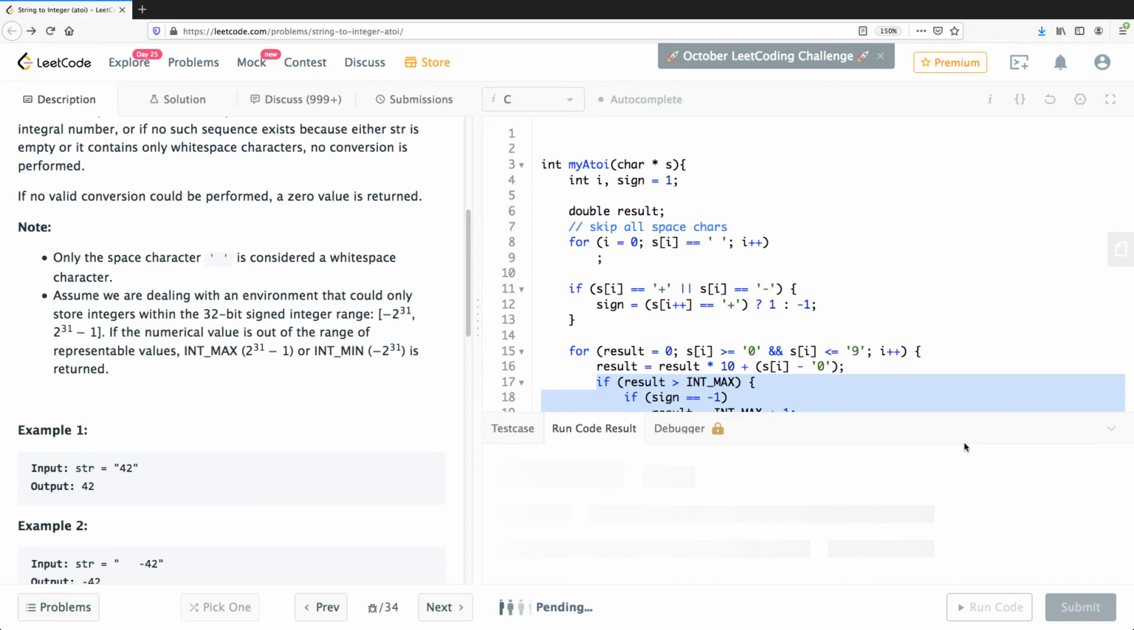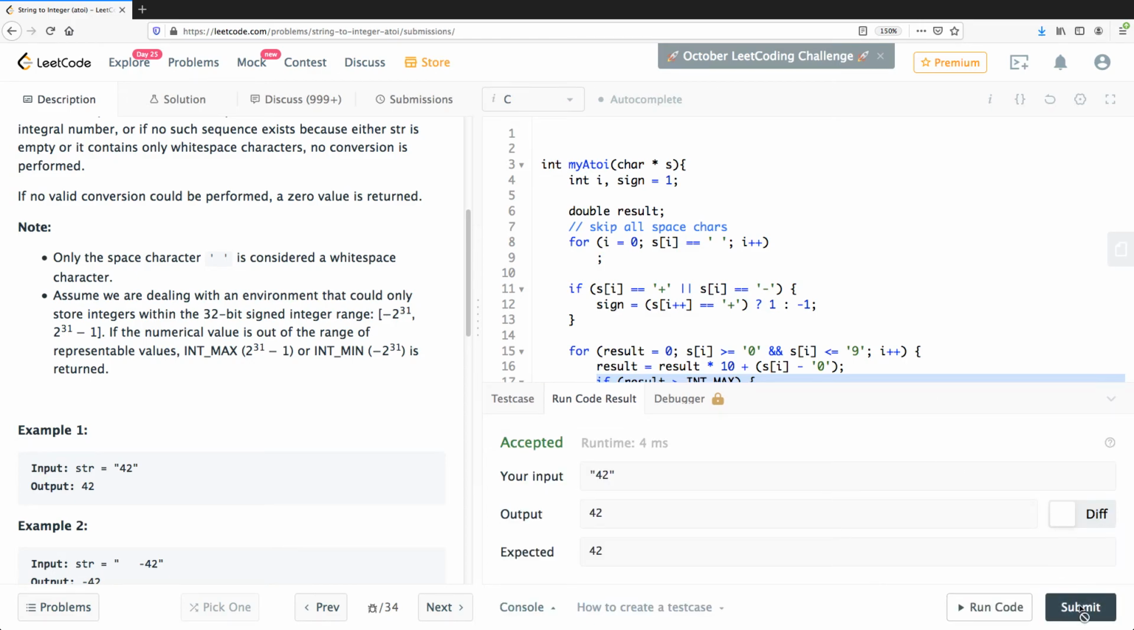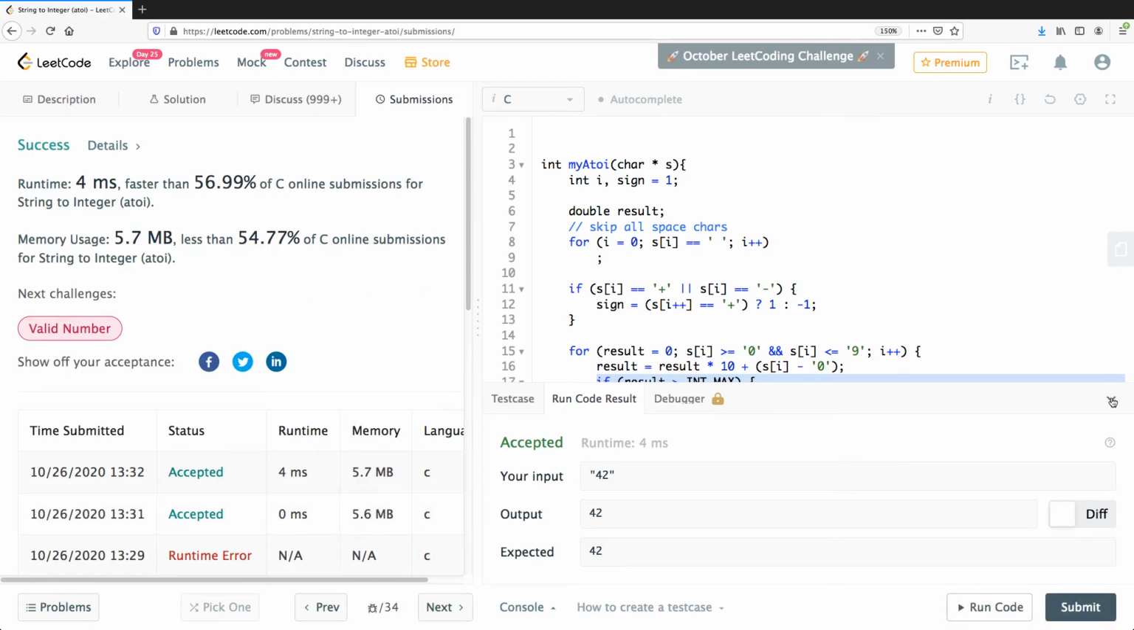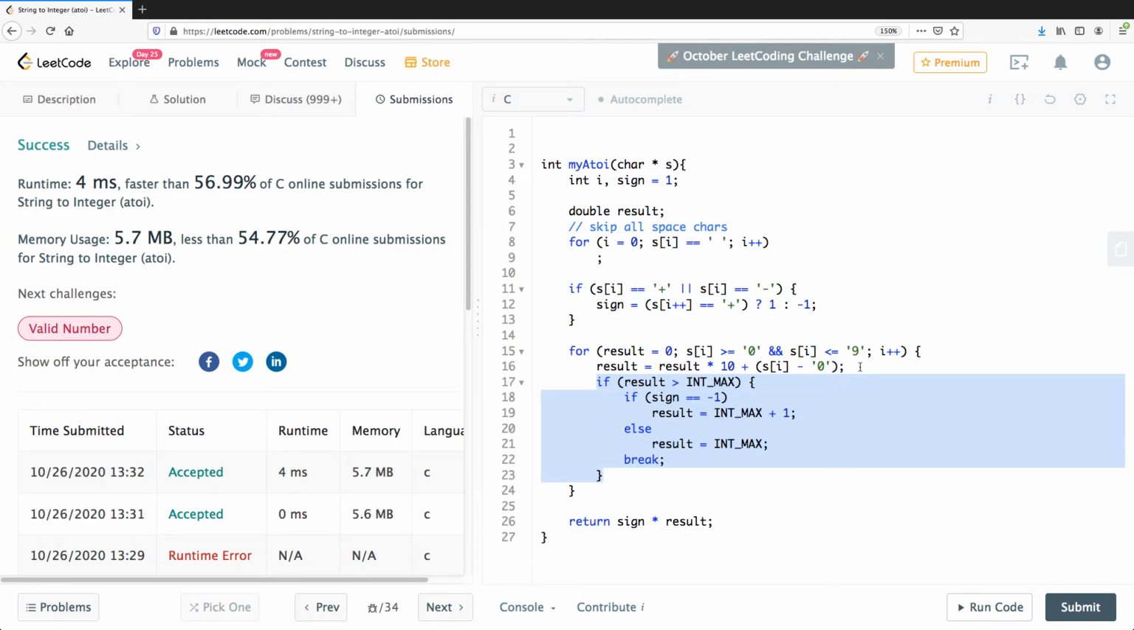So let's say it passes this one, and wow, cool. It's 4 milliseconds, faster than 56% of the online solutions. So as you can see, we just nailed Leetcode 8, which was characterized as medium difficulty. But it's a very classic C kind of problem where you do the ASCII to integer conversion, taking care of the overflow and the plus sign and minus sign, and also making sure that you skip all the space characters. So there you have it.